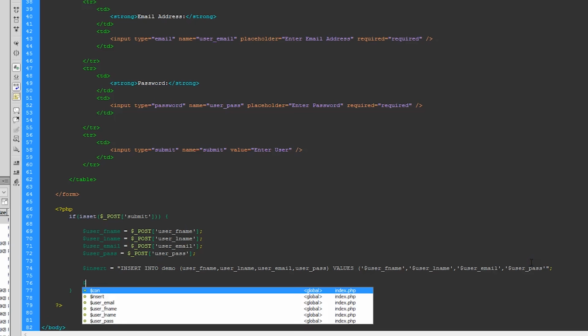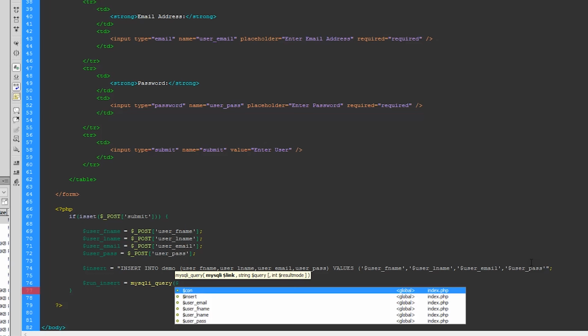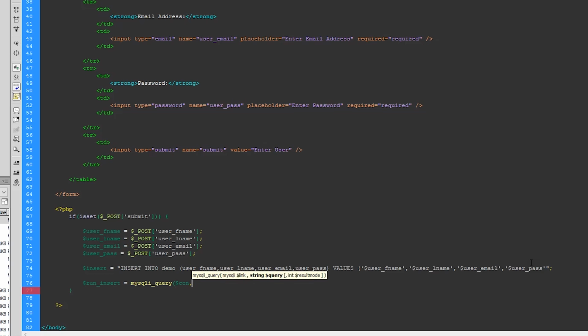Alright, so next we're gonna do a query to run the code above. We're gonna call it run insert, and the function for this is MySQL query. Pretty simple to remember. And then we're gonna put in the 2 requirements, which is the database link, which we already saved as a variable, and the query that we wrote above.